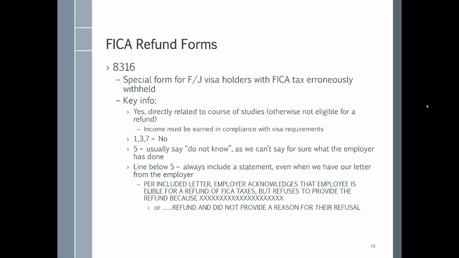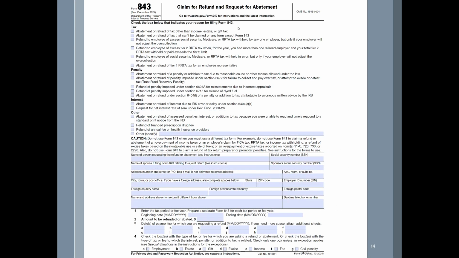All right, next are, oops, I already talked about this. This is kind of where it is, so it's written down if you need it. All right, Form 843, which has been updated as of December 2024. So it looks a little bit different than it did in the past. As we go through this one, basically, we're going to check under that tax, that refund to employee of Social Security, Medicare, or RRTA tax withheld in error is what we're going to check for the top.